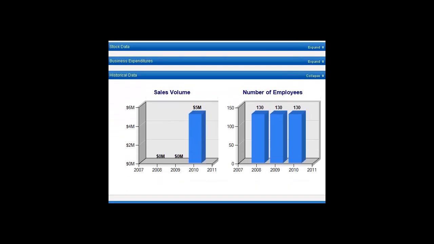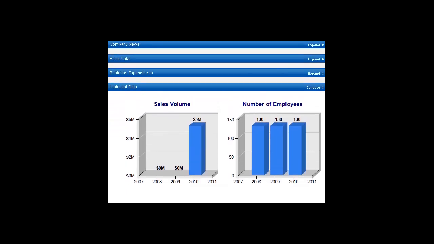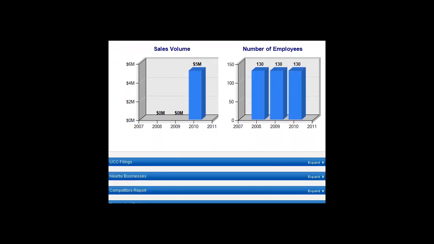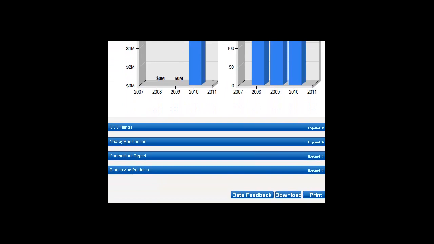Turns out it's a pretty big company, or a pretty big restaurant as restaurants go. In 2010, about $5 million worth of sales and 130 employees throughout since 2008. So sales have probably been fairly constant. If it's been about 130 employees, it's probably fairly constant somewhere around 5 million. Now, it's not exact, but it's close. So that gives us a sense of how big this company is.